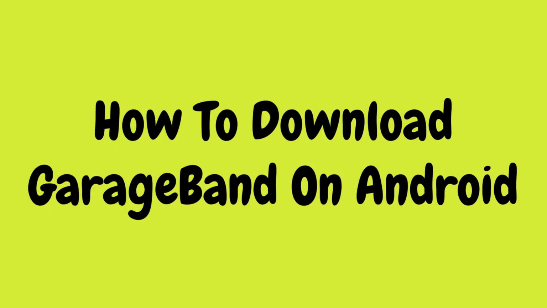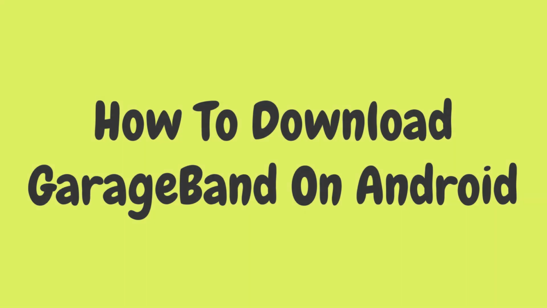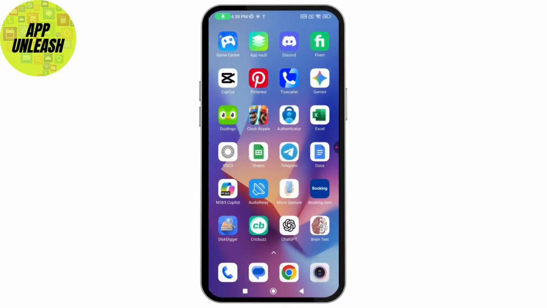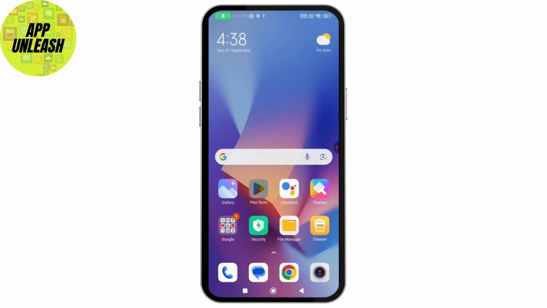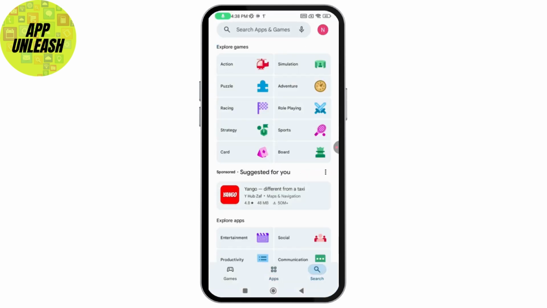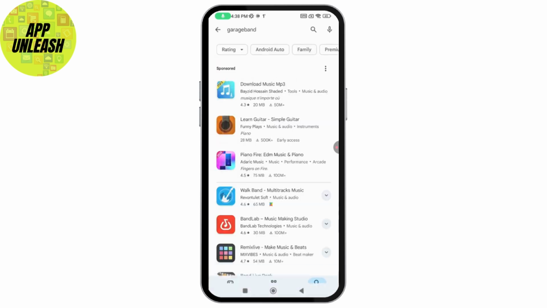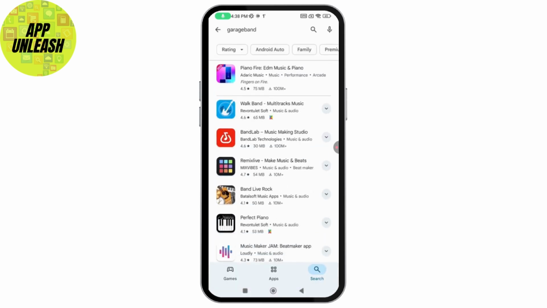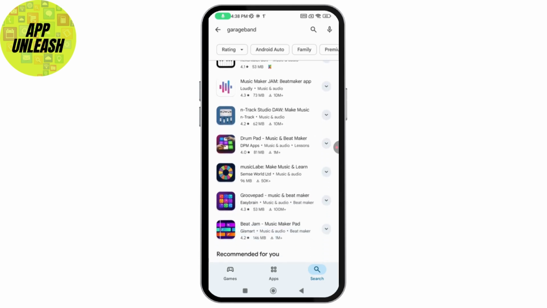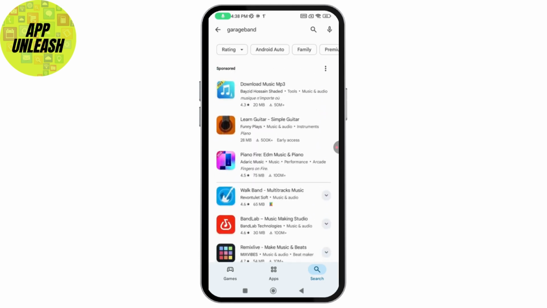How to download GarageBand on Android. So if you want to download GarageBand on your Android, then what you need to do is open up your App Store, make sure that you have a stable internet connection, and then search for GarageBand. Once you've searched, if you scroll down, you'll see that you won't find GarageBand because GarageBand is only available for iOS devices and it's not available on the Play Store.